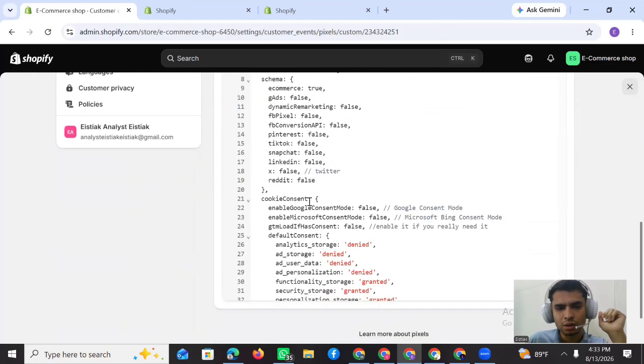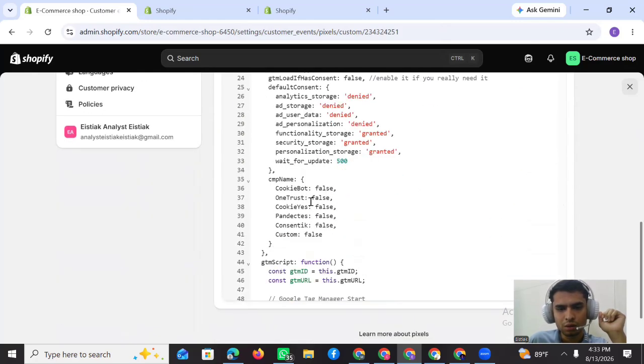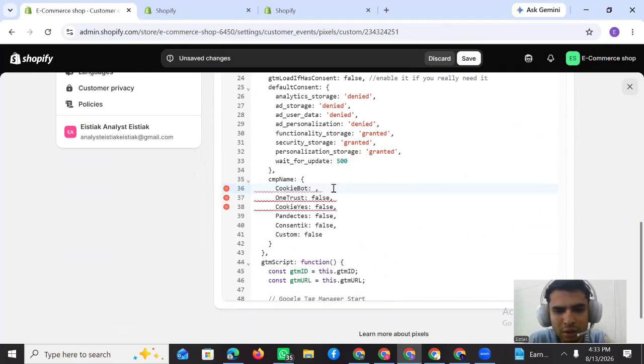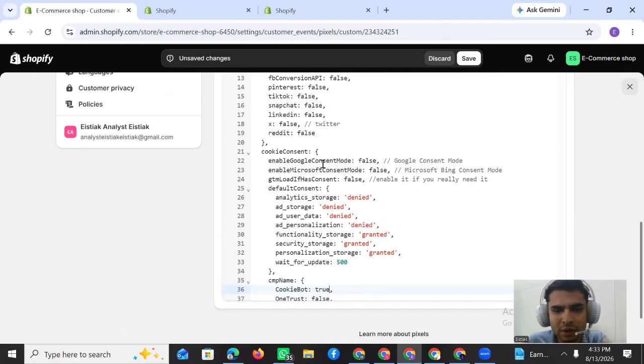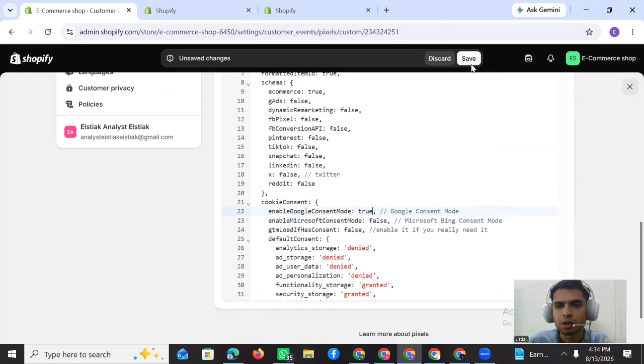Here, Cookiebot options. We may edit this and write here true, and the other is Google, enable Google consent mode. Here the default is false, but we need to make it true. Done. Now save it.